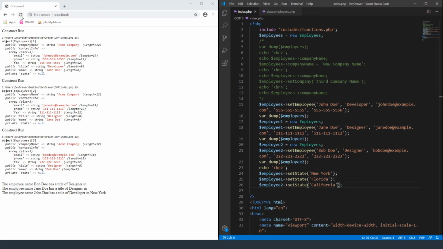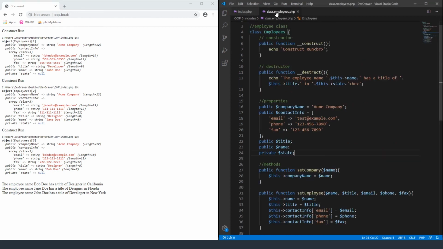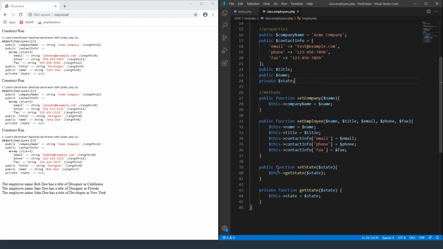Alright, so now if we go back to our page and refresh, now it says what state they're in. Even though it is a private variable, because we're calling it from a public method that is referencing even a private method, it's still able to grab that state for us and allow us to view it. So it's setting it here, I guess, is the simpler way to put it.